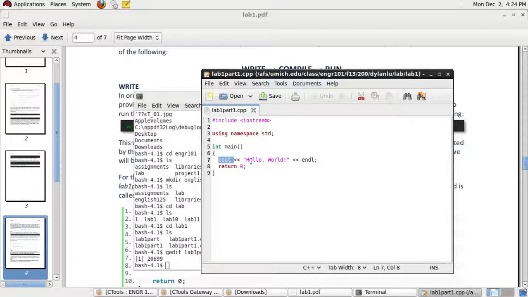And also we have input, but in this program we don't need it. These codes are in the library called iostream. So if we want to use cout, we need to borrow it from iostream. So that's why we have it here. And the second line, we can see that it's using namespace std.